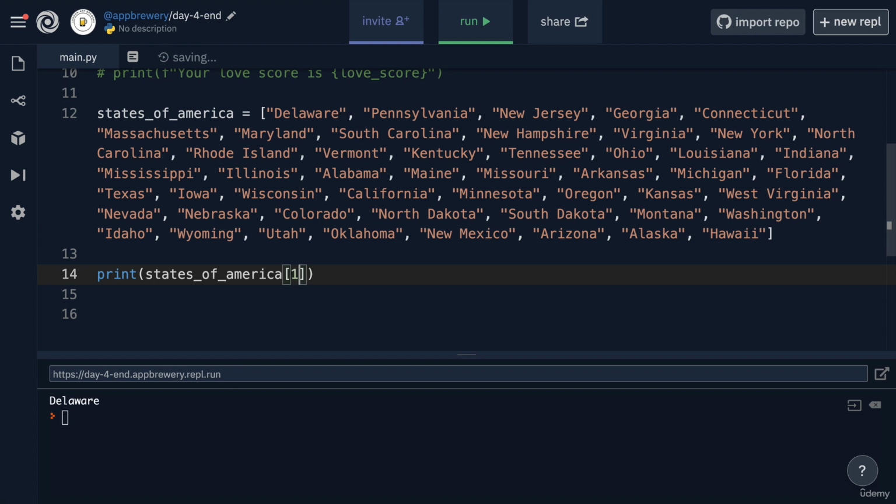So you might be wondering, that's kind of weird that you typed 0 and you got Delaware, right? Surely Delaware should be the first item in the list. Well, this is a peculiarity with computers and programming languages. You'll tend to find that programmers start counting from 0. So Delaware is at 0, Pennsylvania is at 1, New Jersey is at 2.